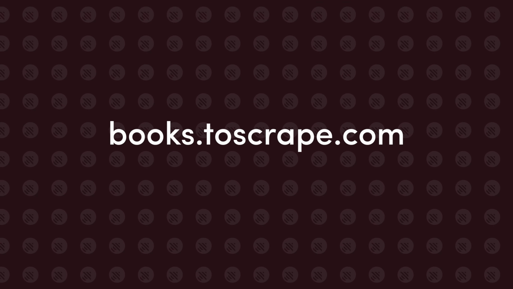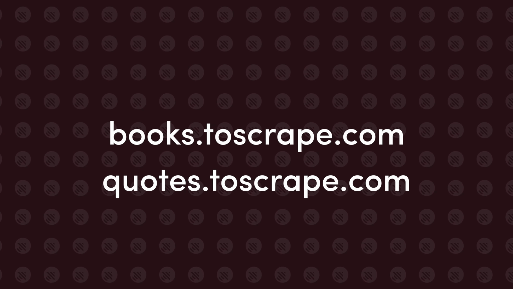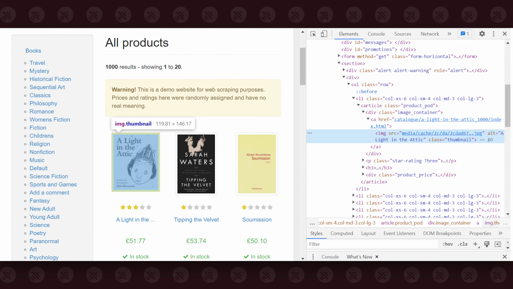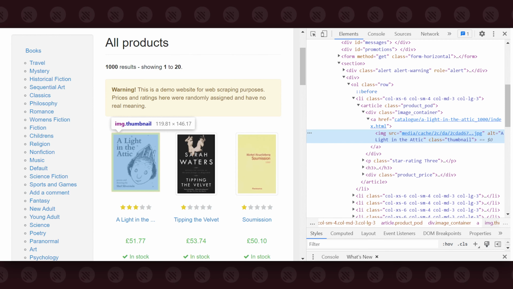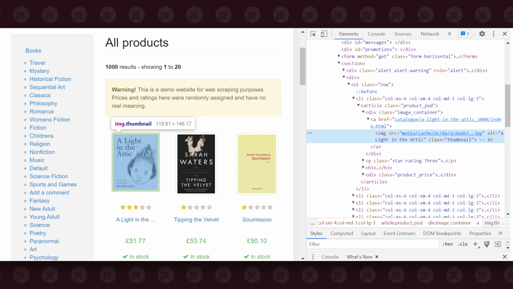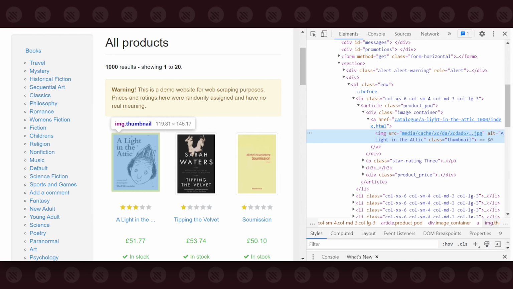ToScrape has two parts. They are books.toscrape.com and quotes.toscrape.com. Books.toscrape.com introduces fundamental skills like extracting data. It only includes static content, so you can use simple libraries like requests and Beautiful Soup.